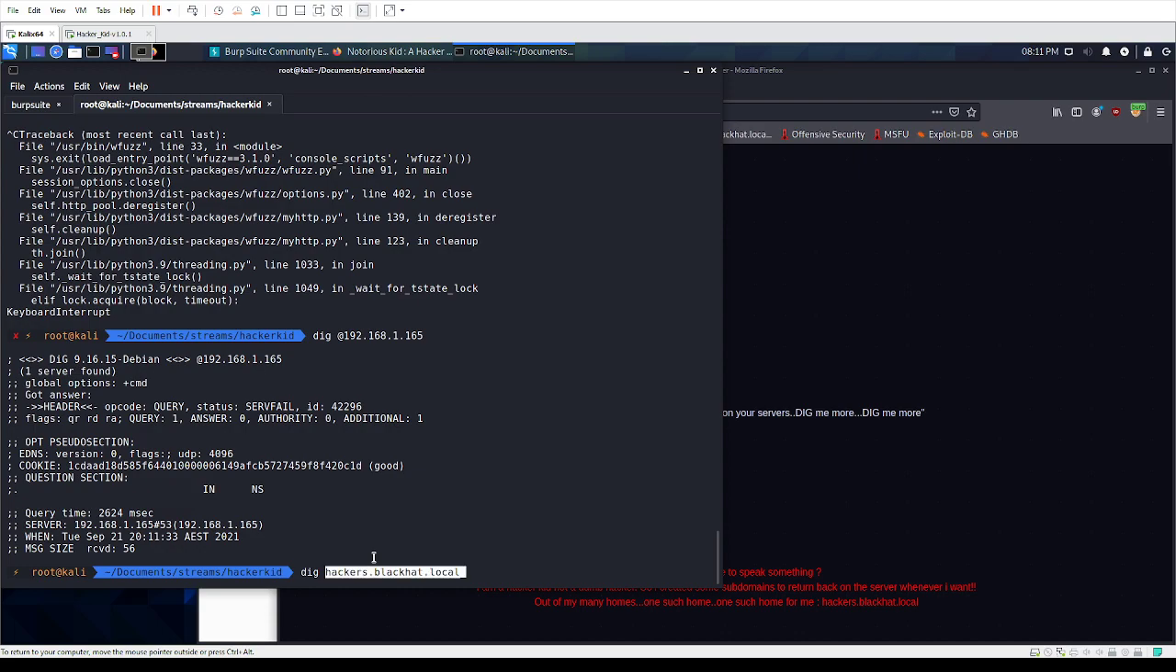The interesting one is that OPT pseudosection with the cookie. We went off for a bit going, is that like a web browser cookie or something? That whole pseudosection is part of Extended DNS, which includes something called cookies, which is a bit of a false friend, a bit confusing, but completely unrelated. I don't know whether whoever set up the CTF enabled that, or it comes enabled by default.